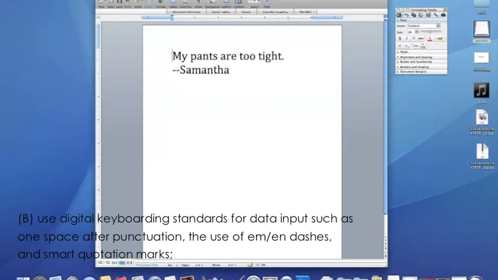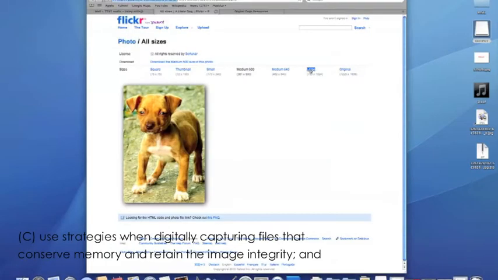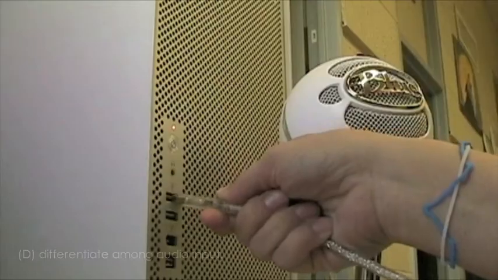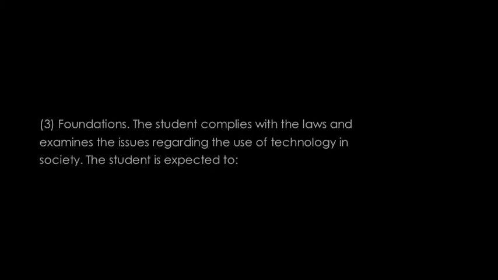B. Use digital keyboarding standards for data input, such as one space after punctuation, the use of EM/EN dashes, and smart quotation marks. C. Use strategies when digitally capturing files that conserve memory and retain the image integrity. And D. Differentiate among audio input.